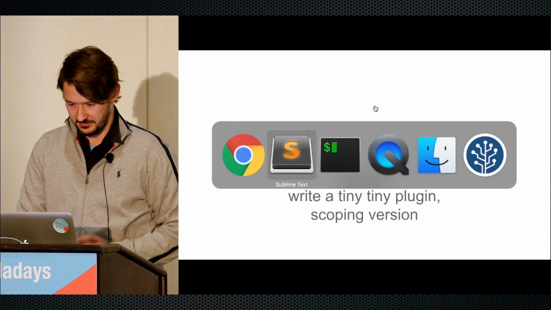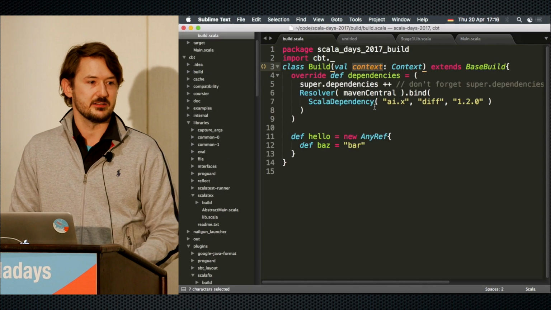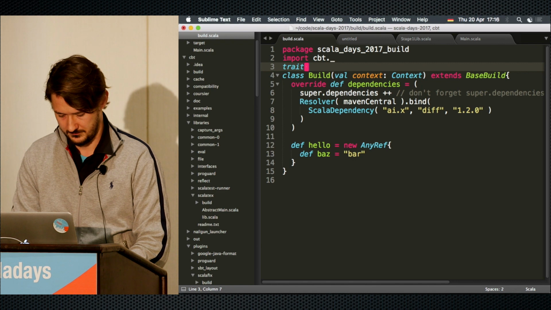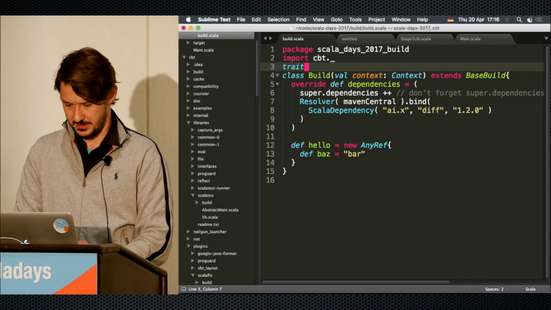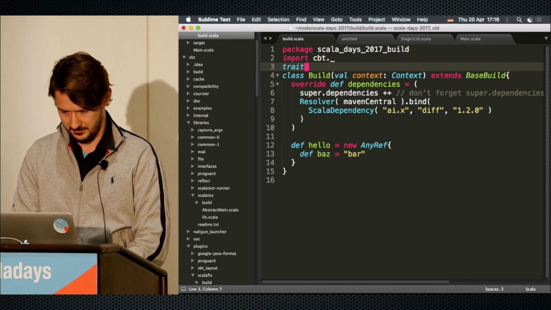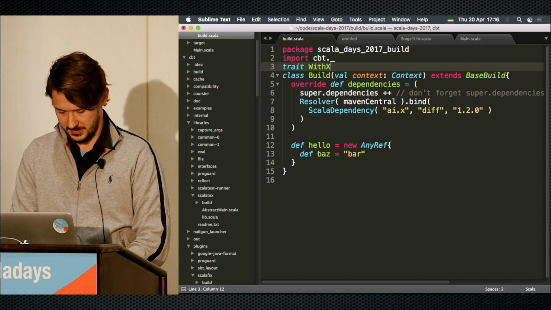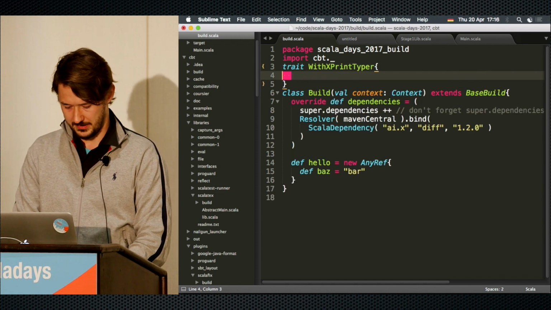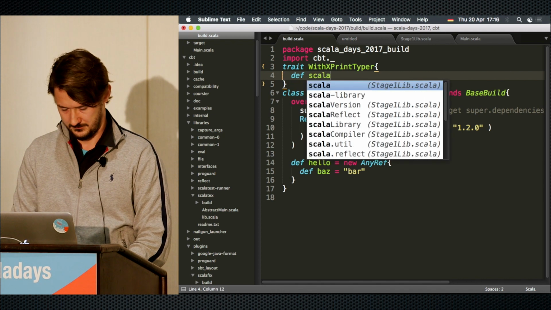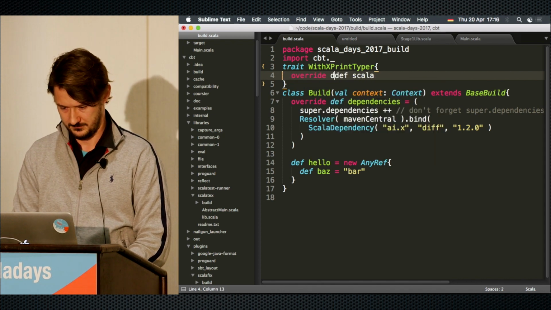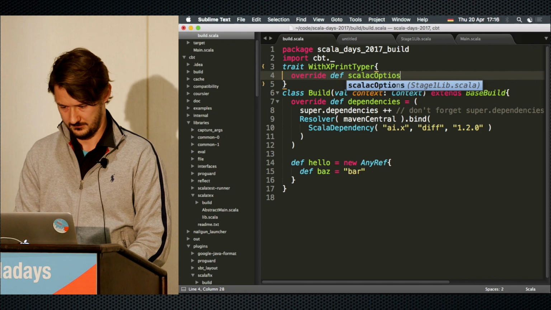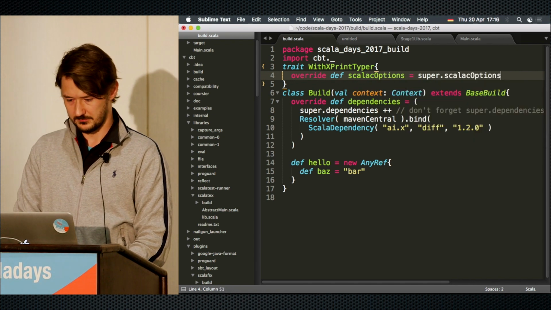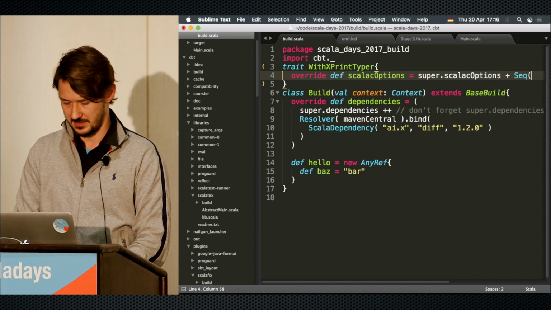Okay, so let's do something small. Let's write a tiny plugin that says let's with X print typer. And that plugin just adds something to the Scalac options.